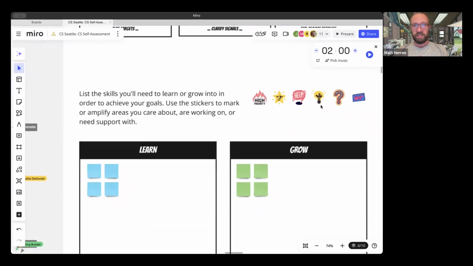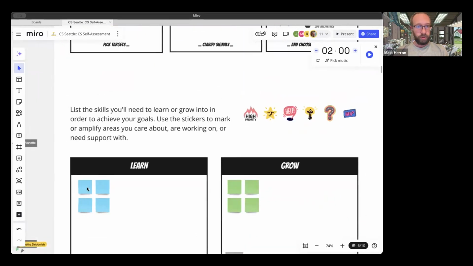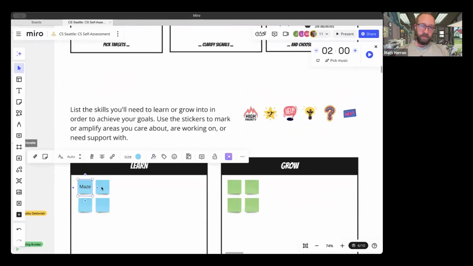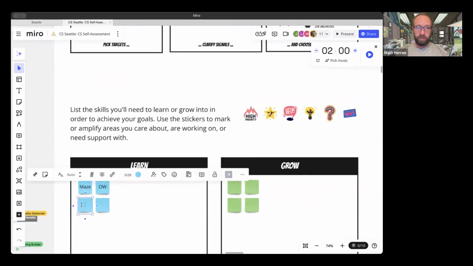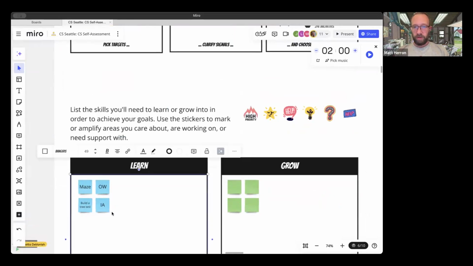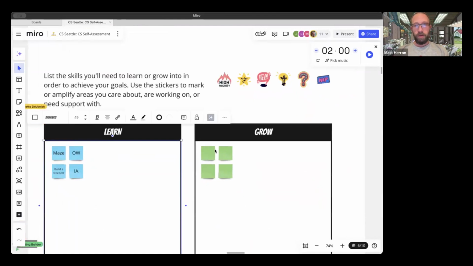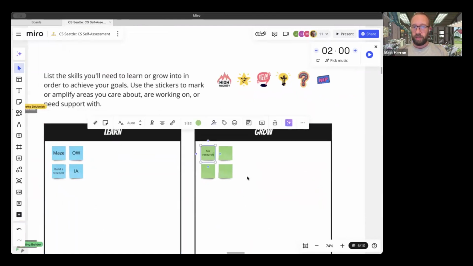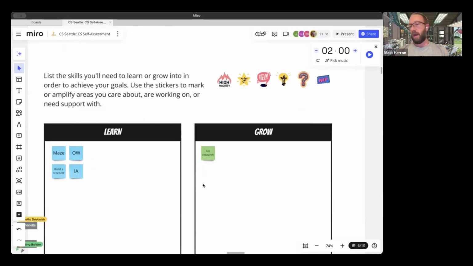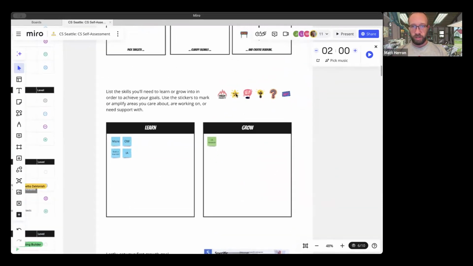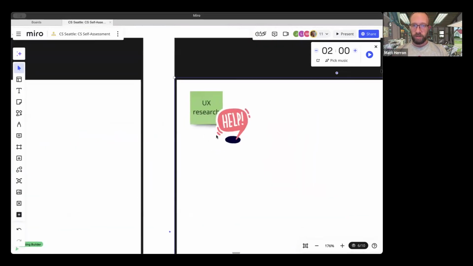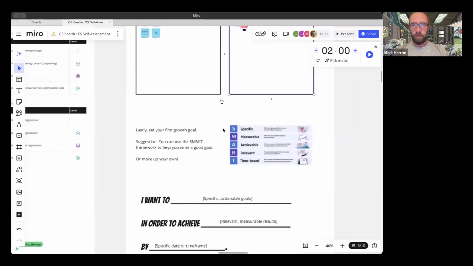And then, I'd list the skills that I need to develop. So I got to learn Maze or Optimal Workshop. I've got to build a tree test. I've got to learn about IA, whatever those things are. And areas you want to grow in. So like UX research would be the area here. And so I might think, okay, I've got to go talk to some UX researchers. This one is high priority because my organization uses Optimal Workshop. We have a license, and I might need some help with my UX research. So maybe I go find an expert and talk to them.